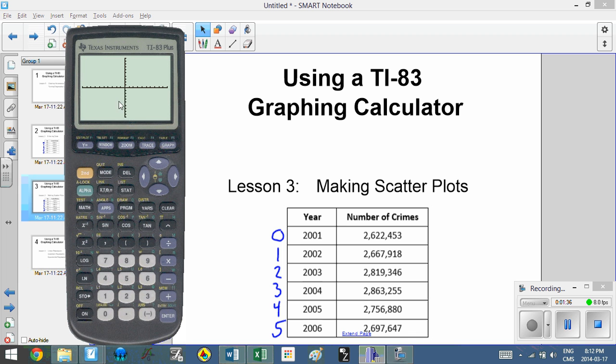And the reason that is, is because right here in the center of the graph is 0, 0, and if you count these ticks, I think you'll find that this graph runs from -10 to +10 on the x-axis and -10 to +10 on the y-axis, which isn't going to do, because if you come and look at our values here, our lowest value is 2,622,453, which is a lot bigger than 10.